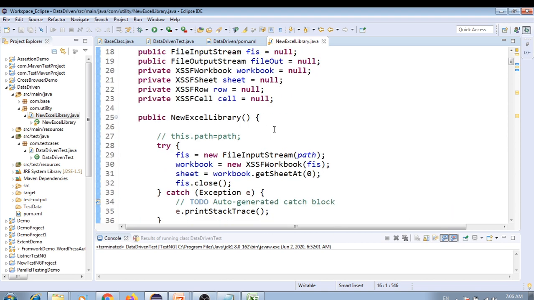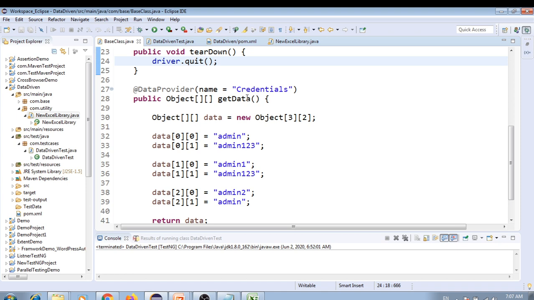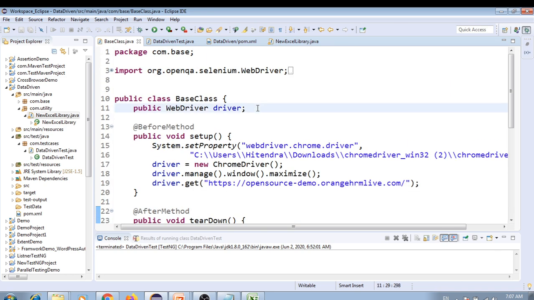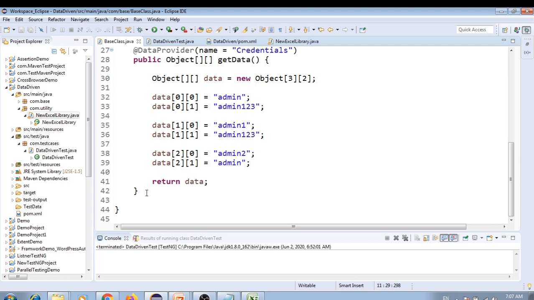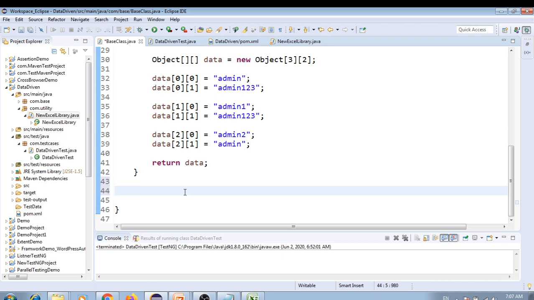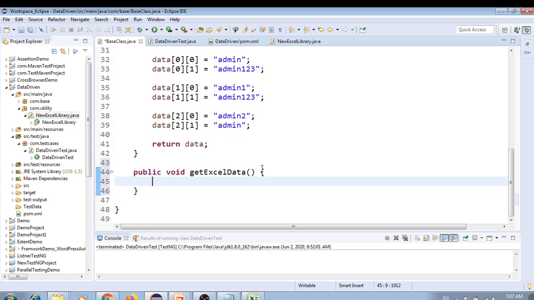So we'll call the required methods from here in our script. Okay, so to read the Excel file, I need to create one method over here in this base class. Last time we created getData, so let's create public void getExcelData. Like this we can create, and now we need rows and columns.